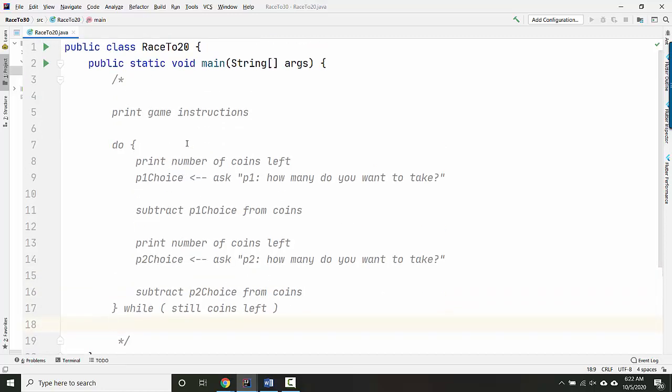I'm imagining what's going to happen in the game. So we print the instructions. We print coins left, they choose it, we subtract. We print coins left, they choose it, we subtract. There's still coins left, so we go back up and we keep doing that and doing that and doing that.